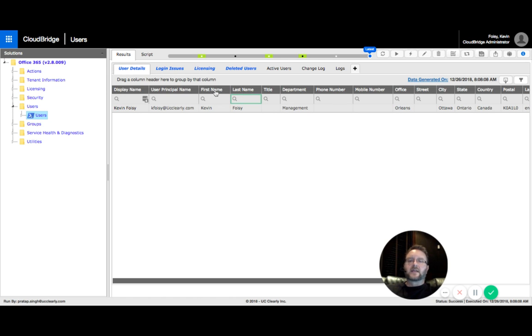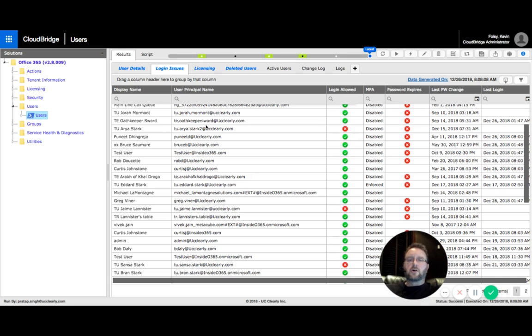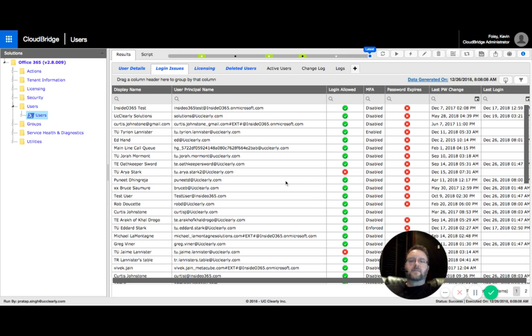I could do things like move columns around. I can switch to other views. I can see data displayed in all different formats. So this is the fundamental Cloudbridge experience.